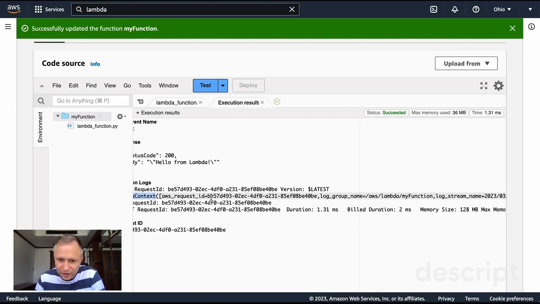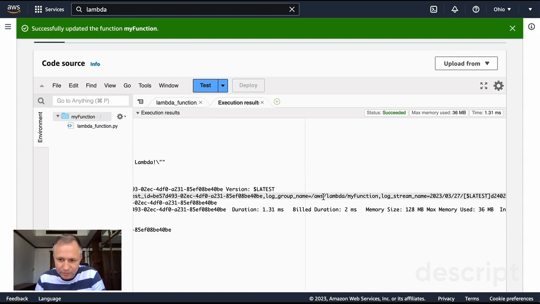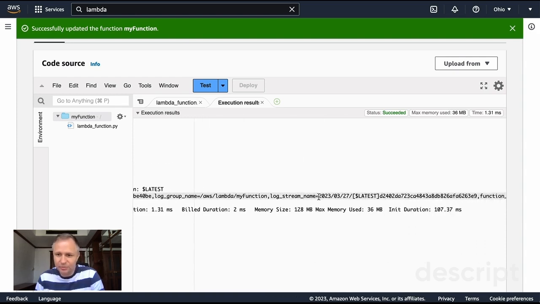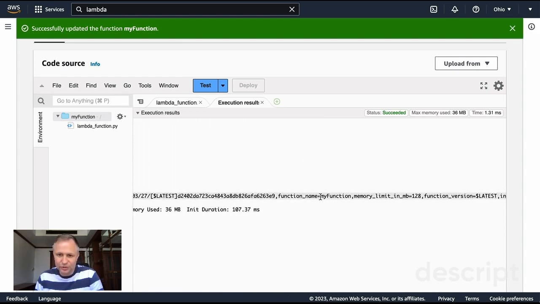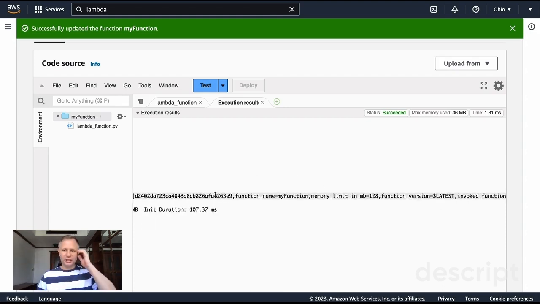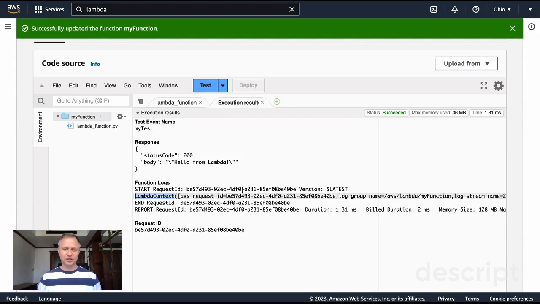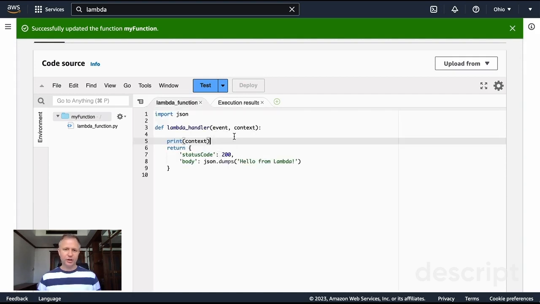It's kind of hard to read here, but you see request ID, you see a log group name, you see a log stream name, and you can kind of scroll through and see a bunch of other information. Like there's the memory limit, there's some function version information, etc. So this is really neat, actually really helpful to understand what's going on with the invocation of the function itself.